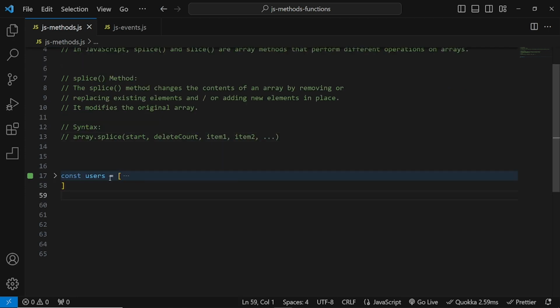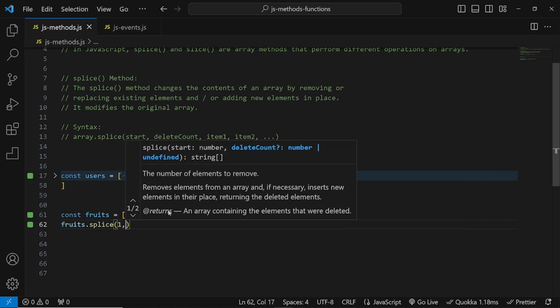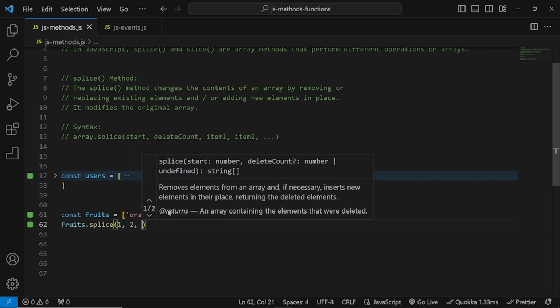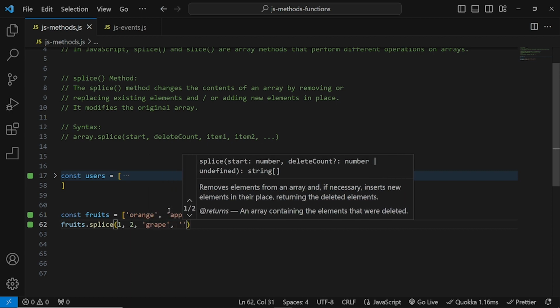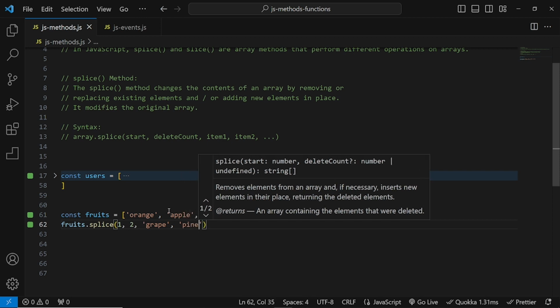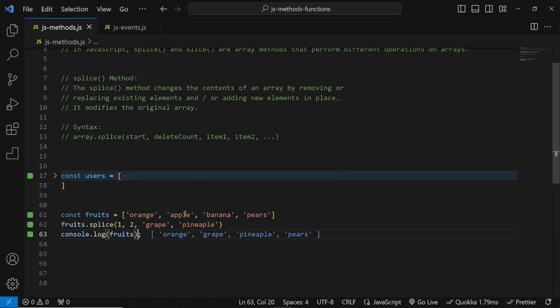I'll give you an example for you to actually understand. I'll create a variable of fruits, and then I will assign it this bunch of fruits. We have orange. Now let's go with our fruit array, and now we use the splice method. In here, we need to specify the start at which we want to start removing the items, and then the number of items we want to remove. The next thing is to specify the items that we are going to replace them with. In my case, it's going to be grape, and then pineapple. So let's see what we're getting as the result. If I log it to the console, you can see that we have orange, grape, pineapple, and pears.